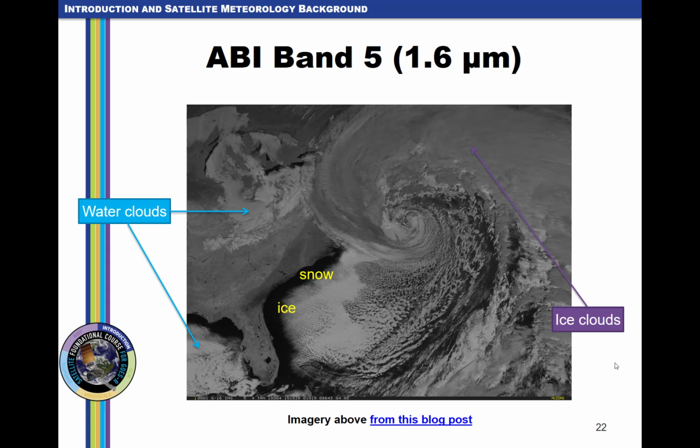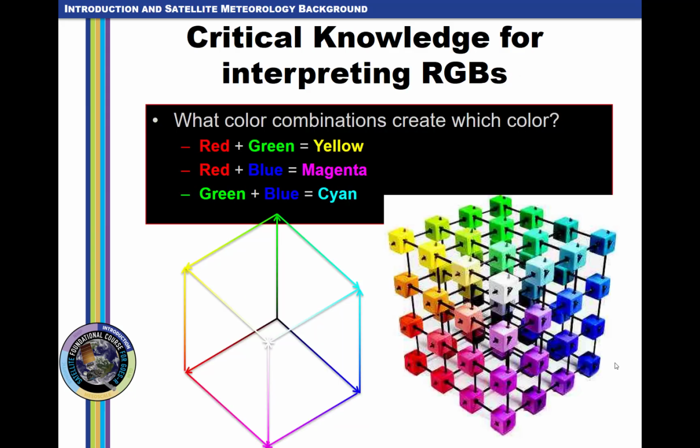This figure of a wave cyclone in the western Atlantic shows a cirrus shield that is much less bright than the lower clouds. That's because ice is absorbing a lot of the energy and it's not reflecting as much compared to water-based clouds. There's also a band of snow and ice on the ground over the mid-Atlantic states that shows up as dark. Now let's consider RGBs.